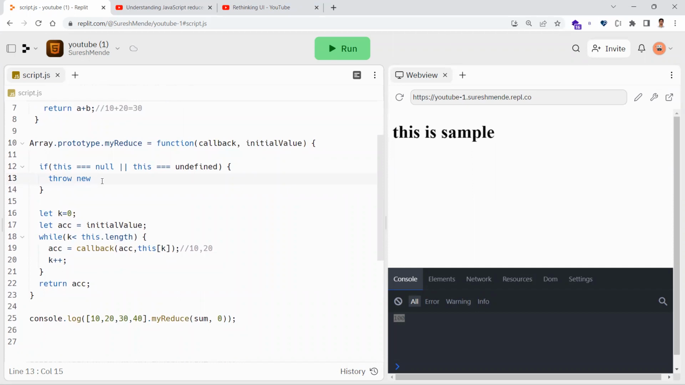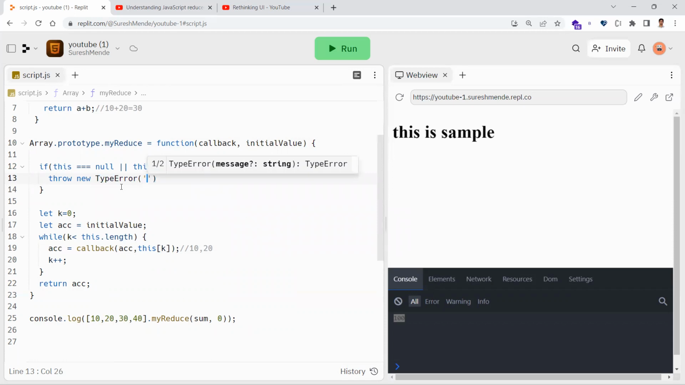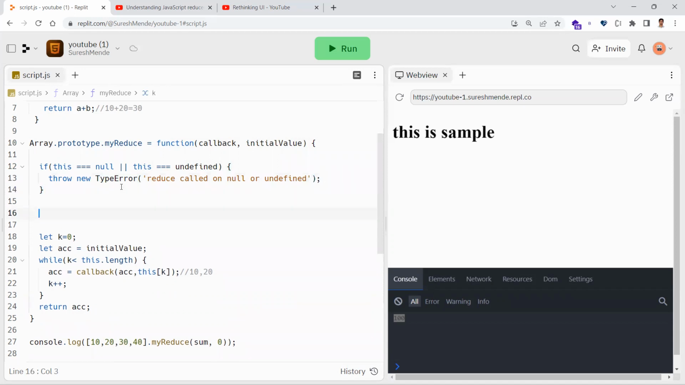If it is not an array, if you're calling this function directly, there's no need to execute this piece of code. So that's the reason, just throw back the error. Okay, a type error. You can write the required message saying that you're calling this reduce on null or undefined. So this is what you need to verify. This is the first error case.